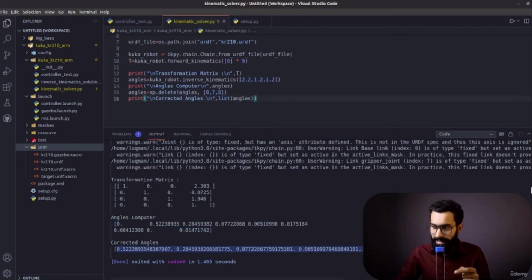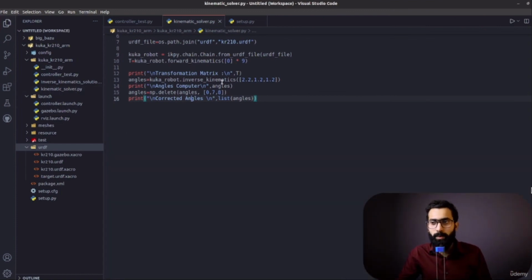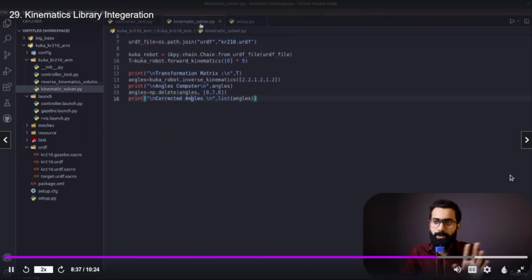So these are the remaining 6 angles, which are going to be sent to the joint trajectory controller of the robot, and it is going to make the robot move. Okay, you will make more sense out of it when we implement it. So this script, kinematic solver, should give you just an idea of the working of the library. Now, it is not going to be added to the setup.py file because we are not running it through ROS.